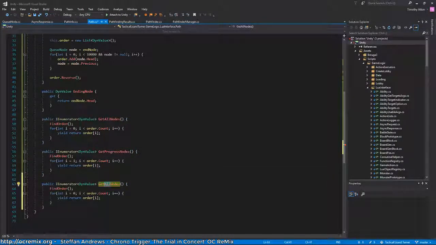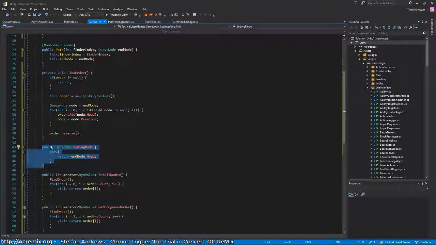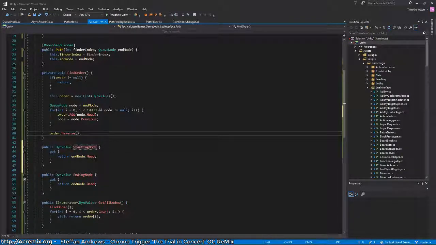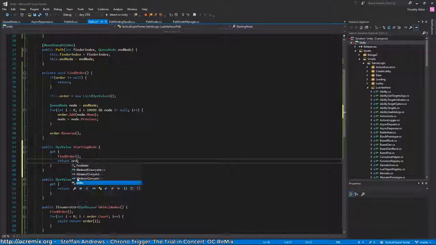And then we'll have get middle nodes, which doesn't contain the first or the last. Let's see what else is on here. Probably the start node. So to get this, we'd have to first find the order, and then we'd return order 0.